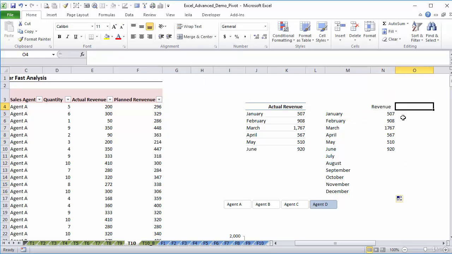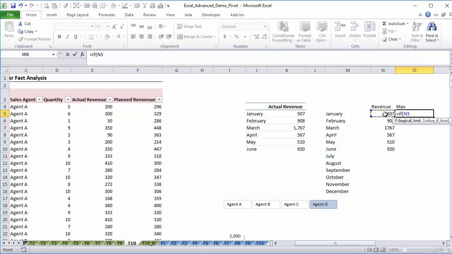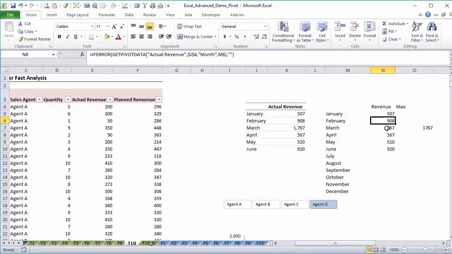Now you're going to see what I'm getting at. So if I wanted the max value to show up here, because I want to bring it into my chart, I can use a formula saying if this is equal to the max value in this range, then show me this number. Otherwise, don't show me anything. I need to fix this and pull this down. So this is the maximum.